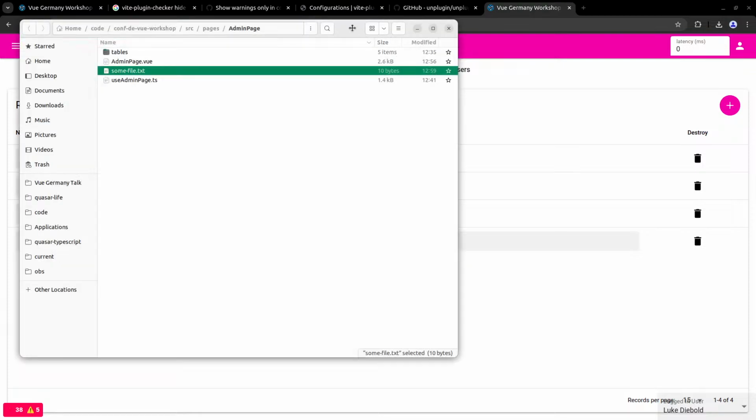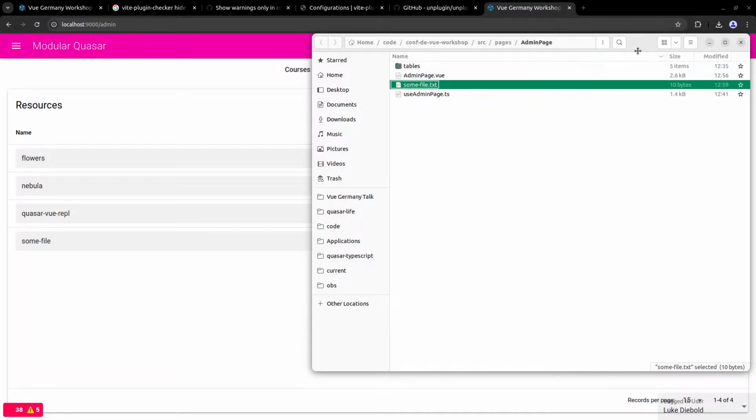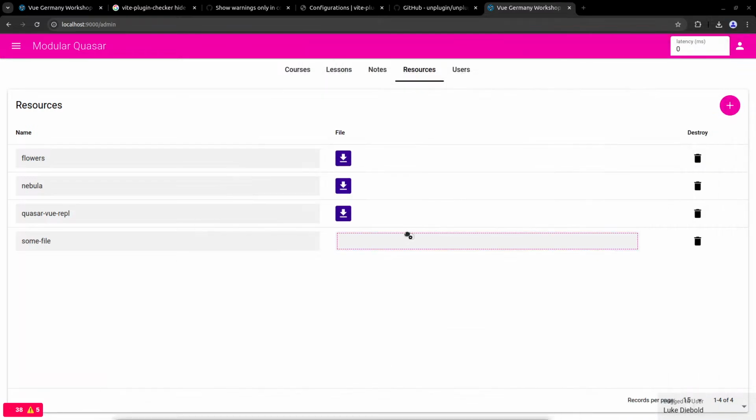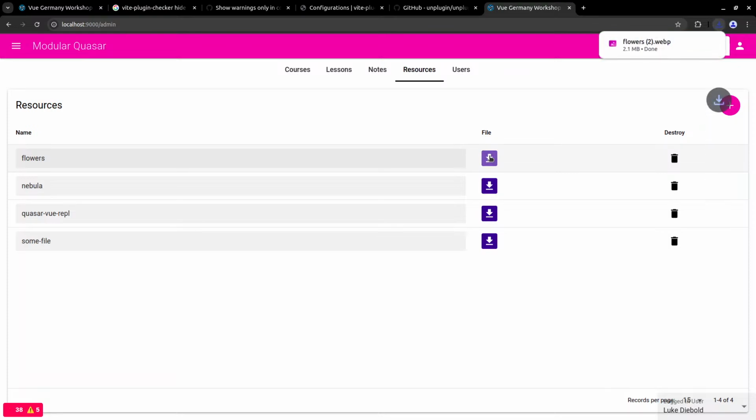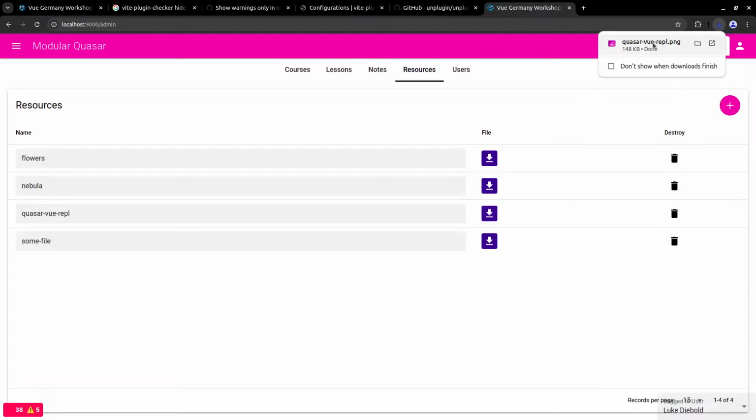I probably should have tested the other ones before going through all this. That was not very efficient of me. Okay, flowers. That works. Nebula worked. Quasar and VueModel worked. Sunfire worked. There we go.